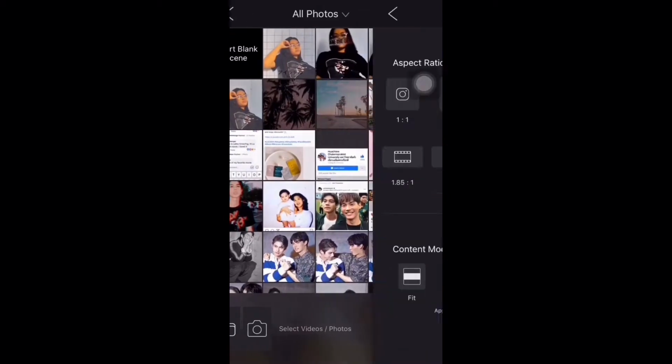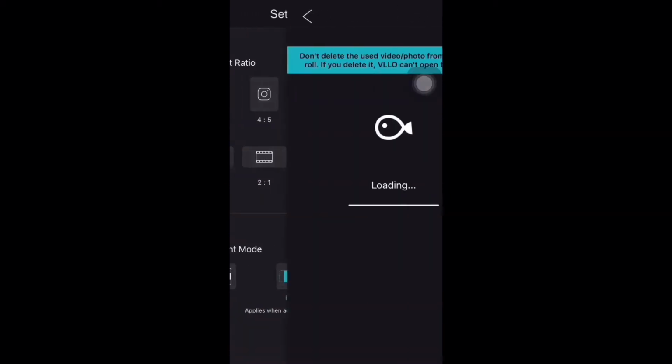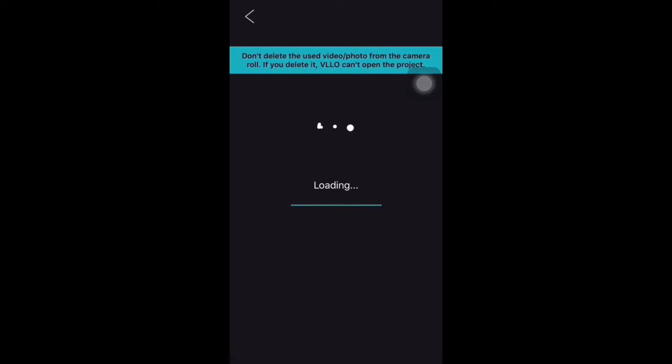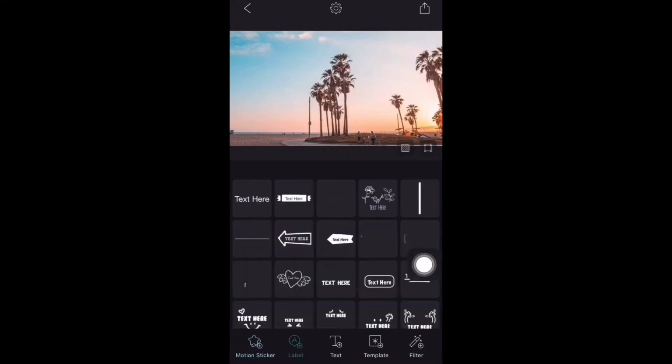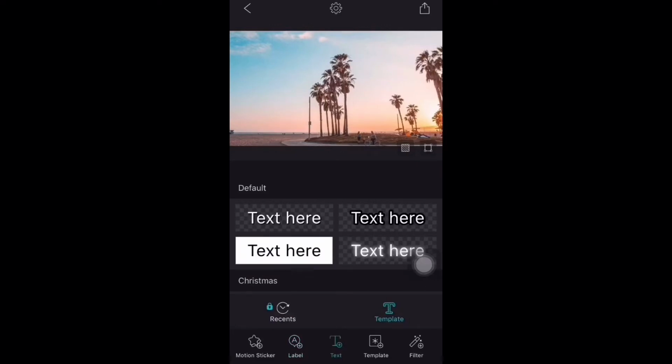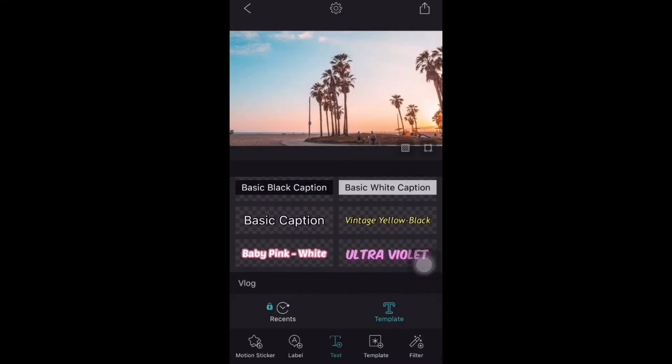And so first you're gonna have to choose the background of your intro. Any photo will do. And as you can see, there are a lot of motion stickers in this app, so you can choose it as a design, or you can just choose any fonts and design for your text.